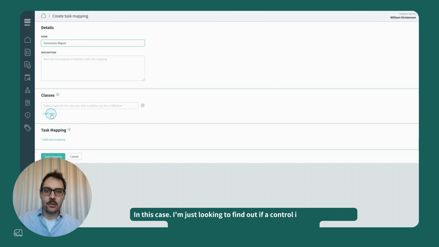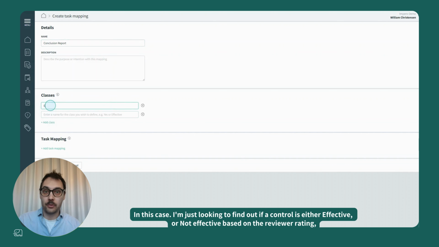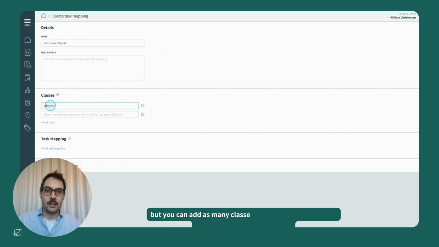In this case, I'm just looking to find out if a control is either effective or not effective based on the reviewer rating, but you can add as many classes as you like depending on what you're looking to define.